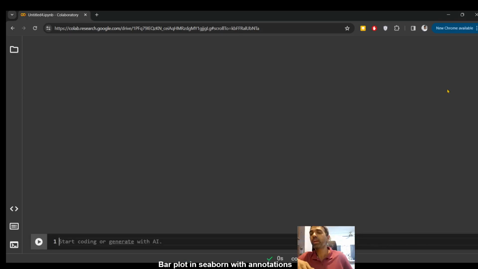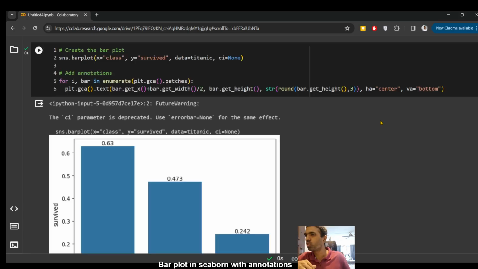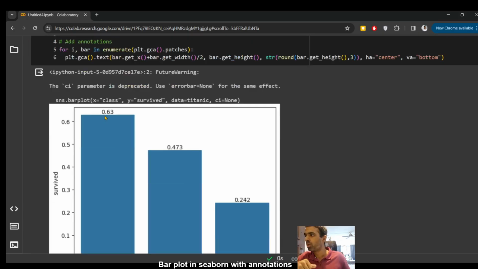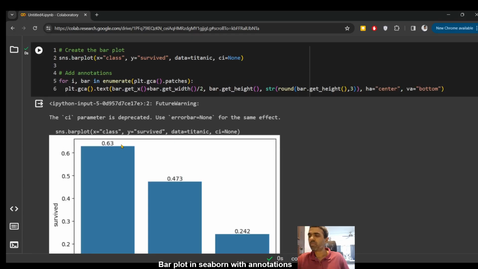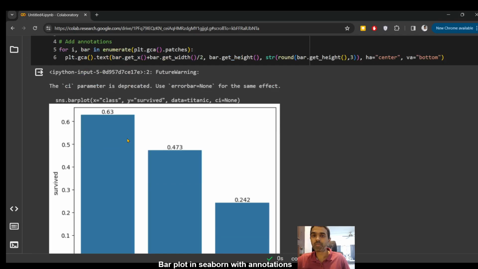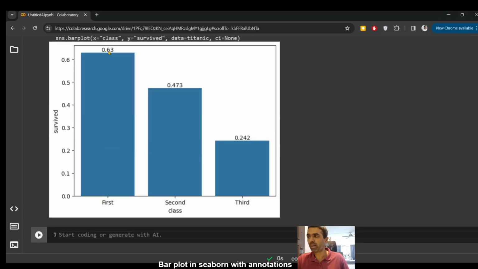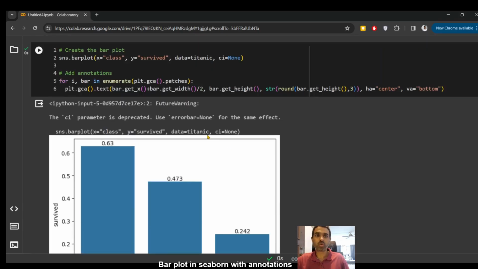But if we don't get any errors, then we should be able to see a bar plot with the values there on the top. So you'll see the values of 0.63, supposed to be 630, but there's no value after. So it gives you 63, 0.437, 0.242. This is the average survival rate of the passengers in each of the class. So first class has 63% of survival, second has 47.3, and third at 24.2.